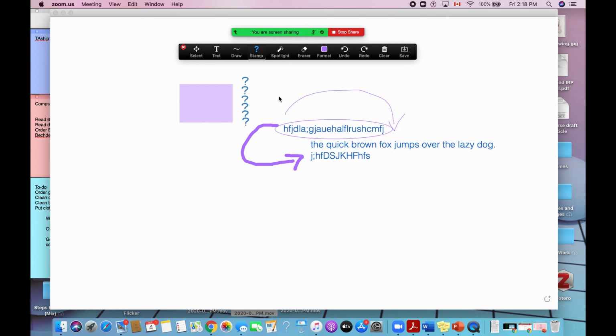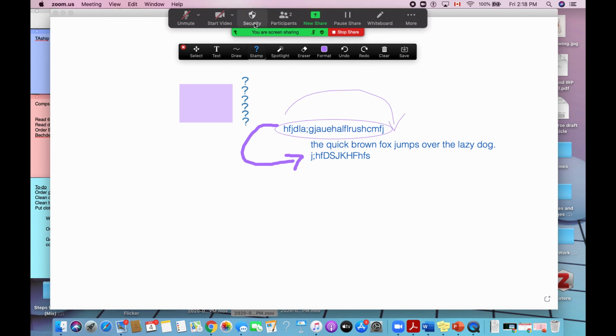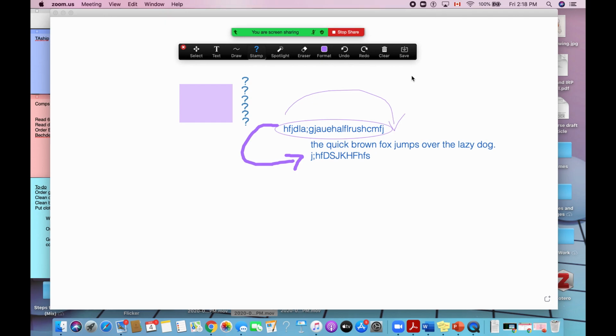So I'm not able to show you this because I'm the host, but when your students are in your meetings and want to use the whiteboard, up at the top, there'll be a button that allows them to annotate. So you can invite your students to turn annotations on, and then they can contribute to your whiteboard.